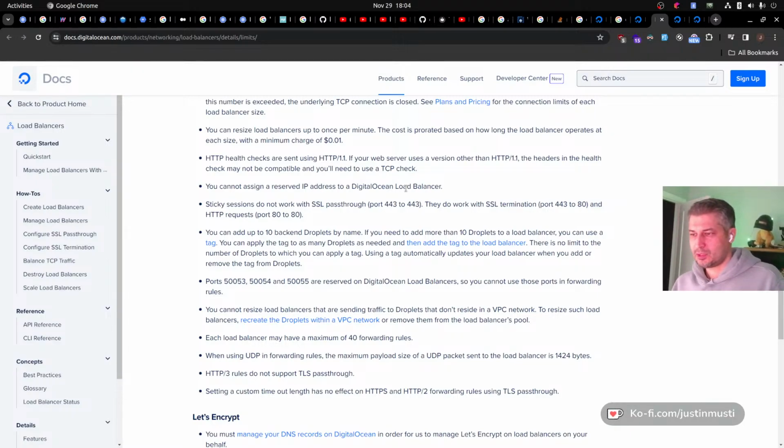You can add up to 10 backend droplets by name. If you need to add more than 10 droplets to a load balancer, you can use a tag. Okay.